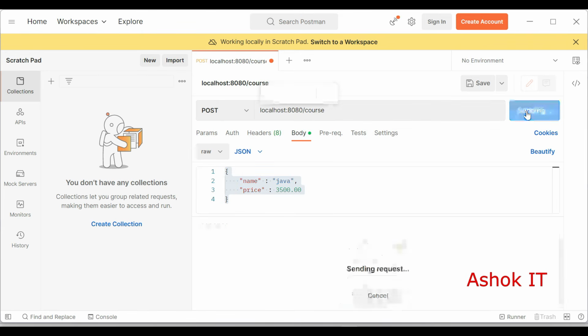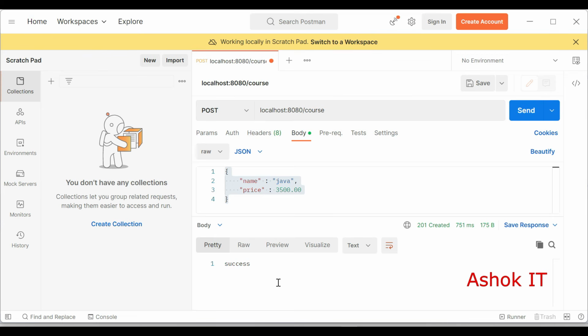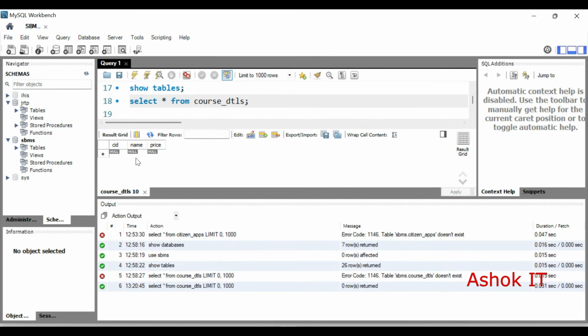Click on the send button. When I send that request, you can see we received the response as success with the status code 201. Resource is created. Check in the database. Earlier the table was empty. Now select this and run this query. Now you can see one record is inserted in the database: 1, Java, 3500.